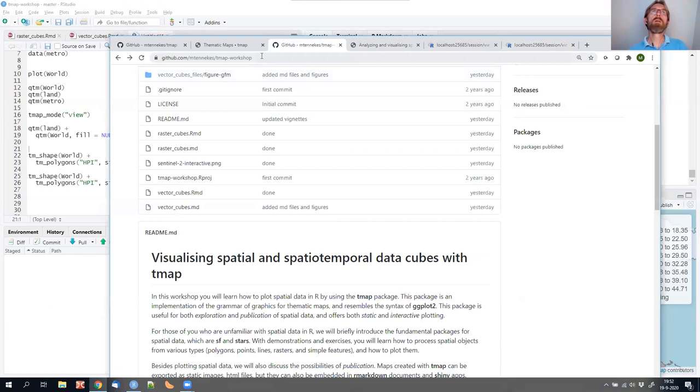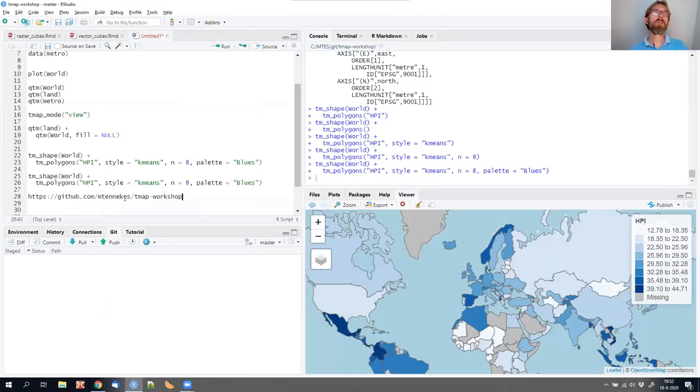This one, with a larger font size. So it's this address. I've created two R Markdown files that I'll show later on, and I'll upload this script as well.